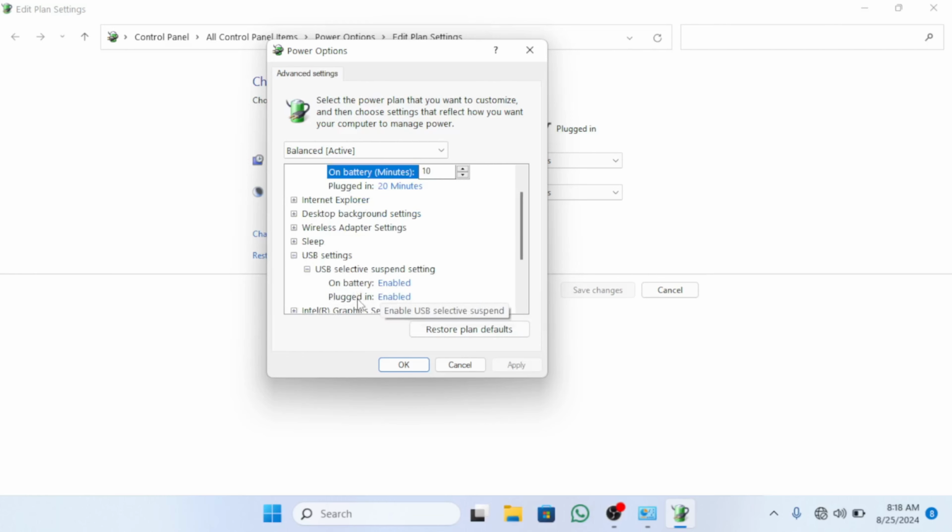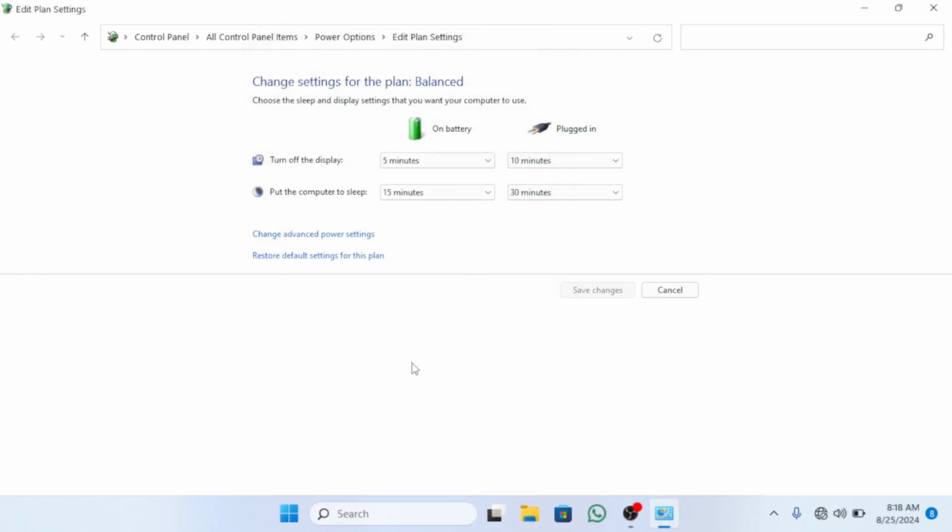Set both on battery and plugged in to disabled. Then click Apply and OK. This change should help resolve the issue.